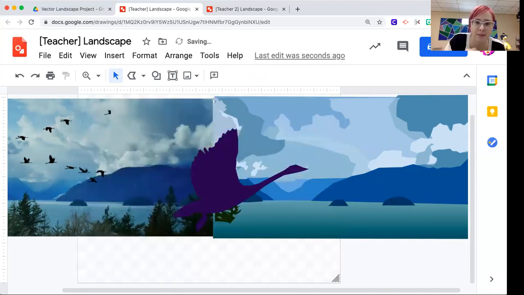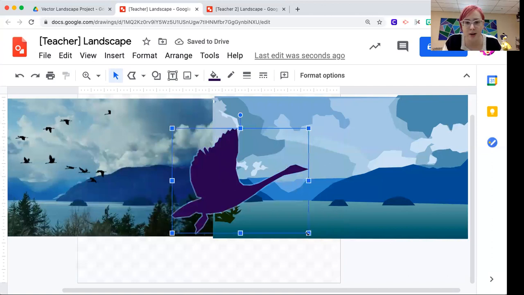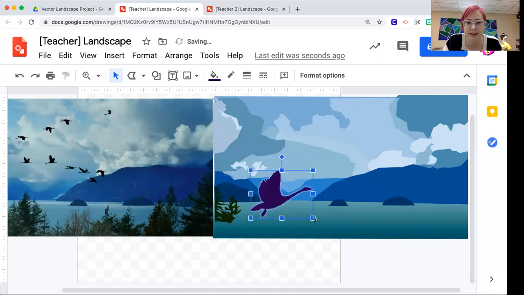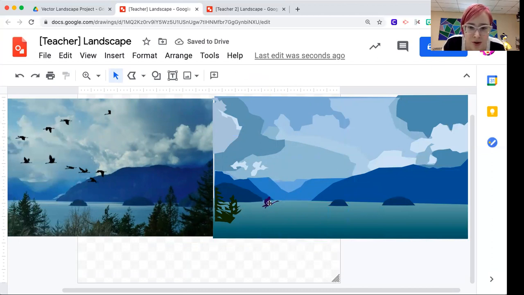I can just delete my reference photo and now I can resize this. And it's gonna be teeny tiny. And I know you're thinking, Miss Argain, did we really spend all of that time for this teeny tiny bird? Yes, totally. It looks super cute, coming up out of the water.